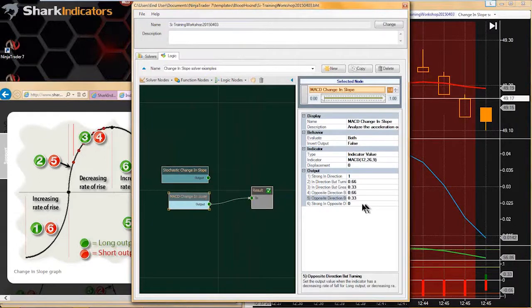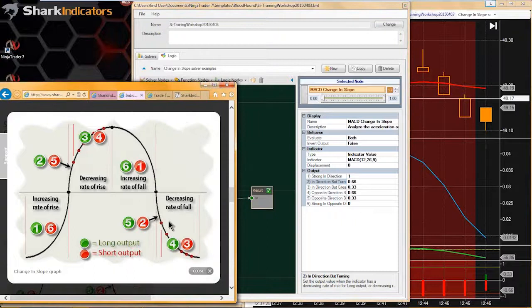If we take a look at our solver here, that's going to be number 2 for the short side. Take a look at our graphic. Here's the red number 2. The plot is falling. Our plot is sloping down. It's falling, and it's the first bar where it begins to flatten out. So that's number 2. It's number 5 on the long side.